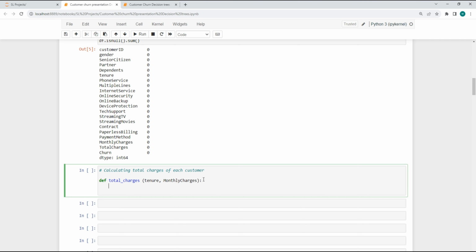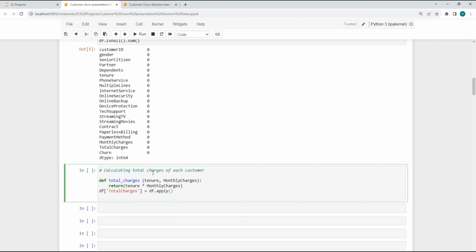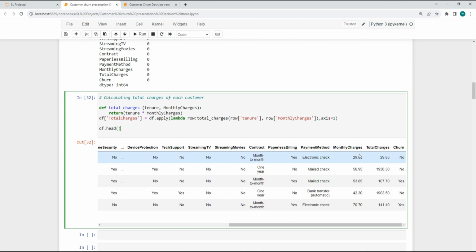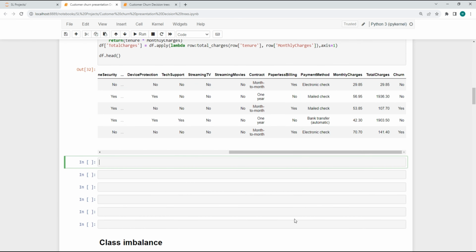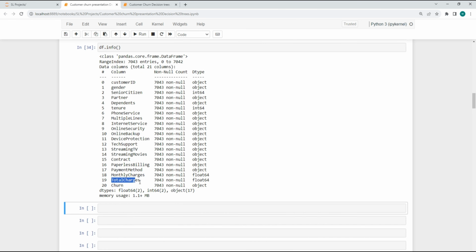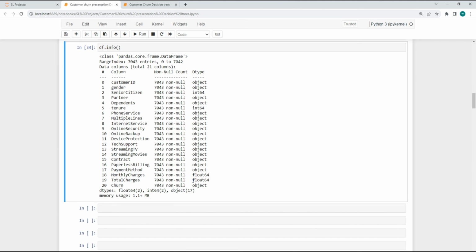From our function, we are going to return a product of tenure and monthly charges, and I will use the lambda function. When I run this function, you can see that the column total charges is now the product of tenure and the monthly charges. To see if we have transformed the data type of the values under the total charges column, I will just use the info method, and from the results, you can see that the total charges column has now changed to float. Okay, so that's how you can correct that.